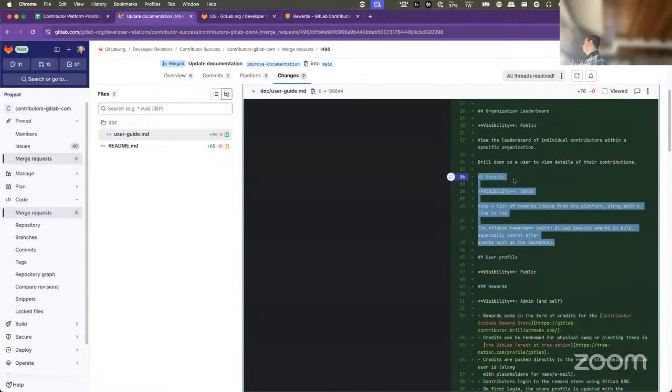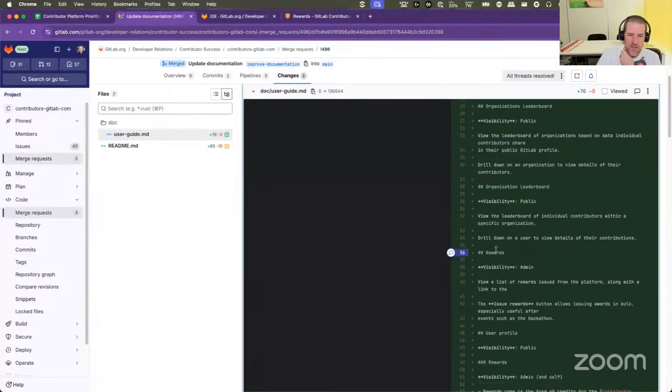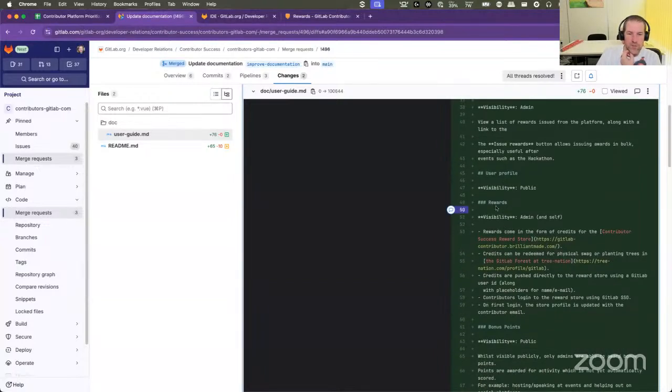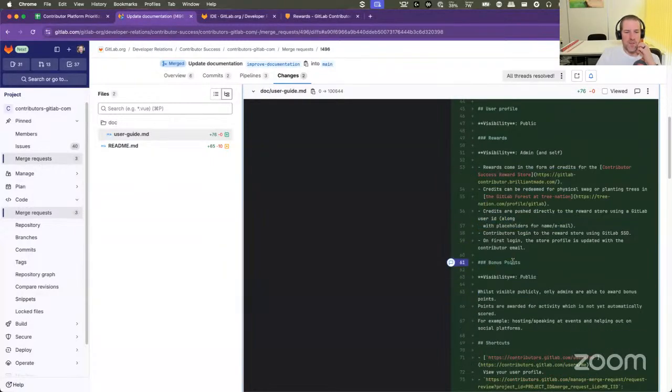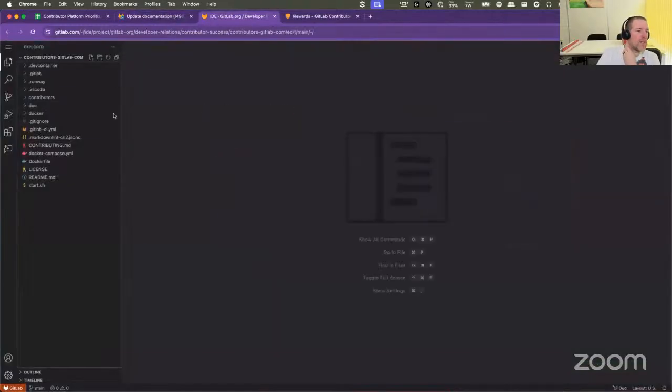So yeah, we went through each thing, saying that it's public, roughly the purpose of it. You know, you can drill down on the data to do this. User profile public, the rewards section of the user profile that has visibility to admin and himself. Explain what bonus points are within that section. And then there's a shortcut section because we now have a magic link that you can use. Oh man, no. Okay, I'm not looking at the latest version. I think I did update that.